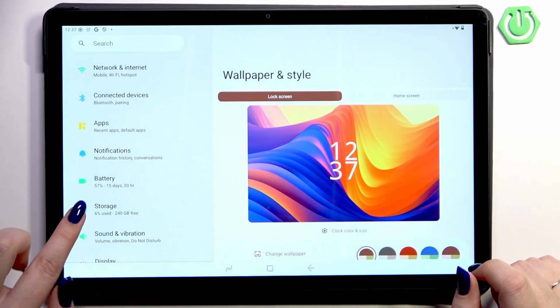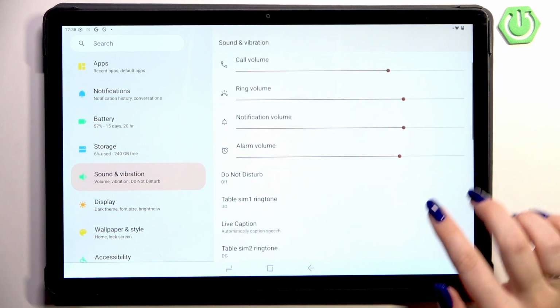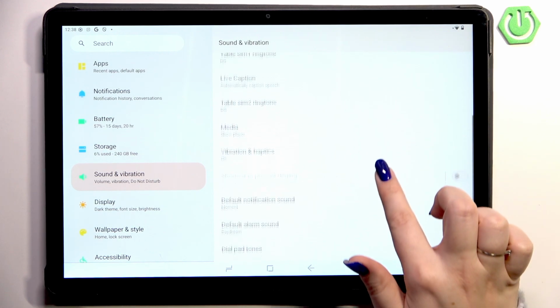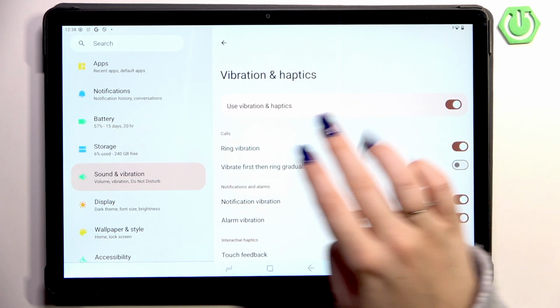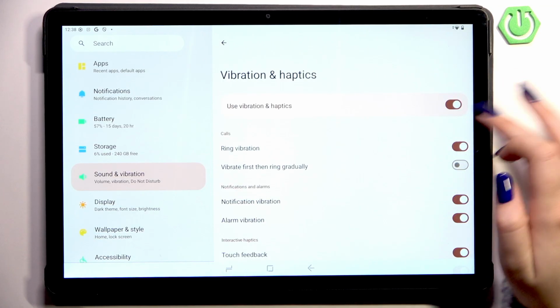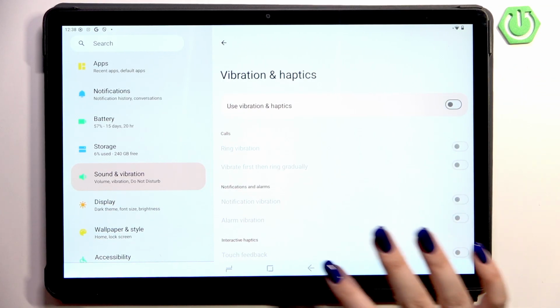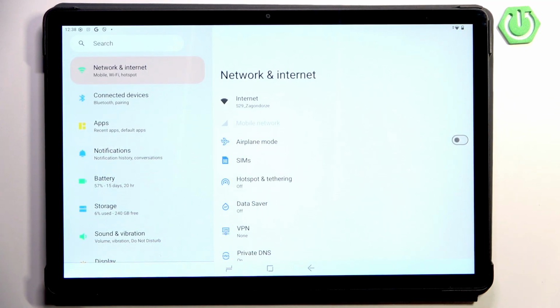And here in this left section, let's scroll and find sound and vibration. Then scroll down and localize the option vibration and haptics. So as you can see here, we've got this general option which we can turn off, and just by tapping on this switcher here, and thanks to it now your device won't use any kind of vibration feedback.